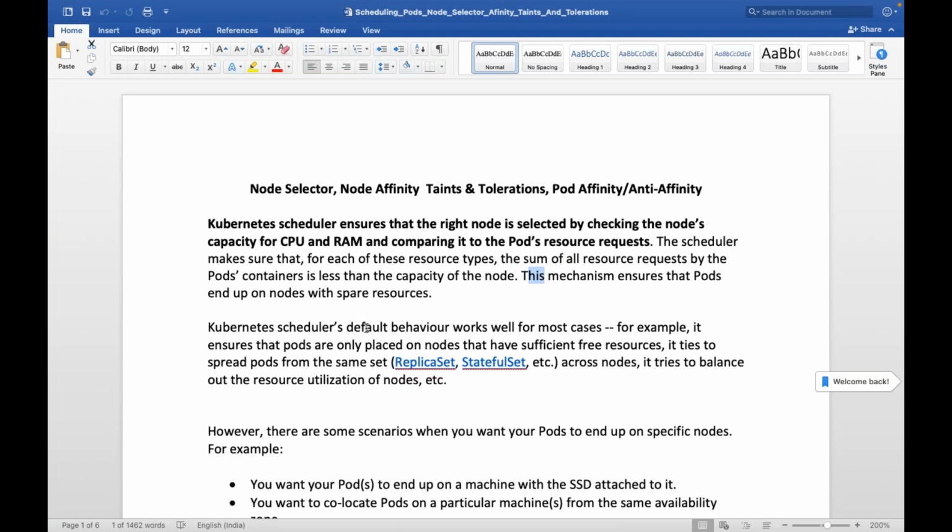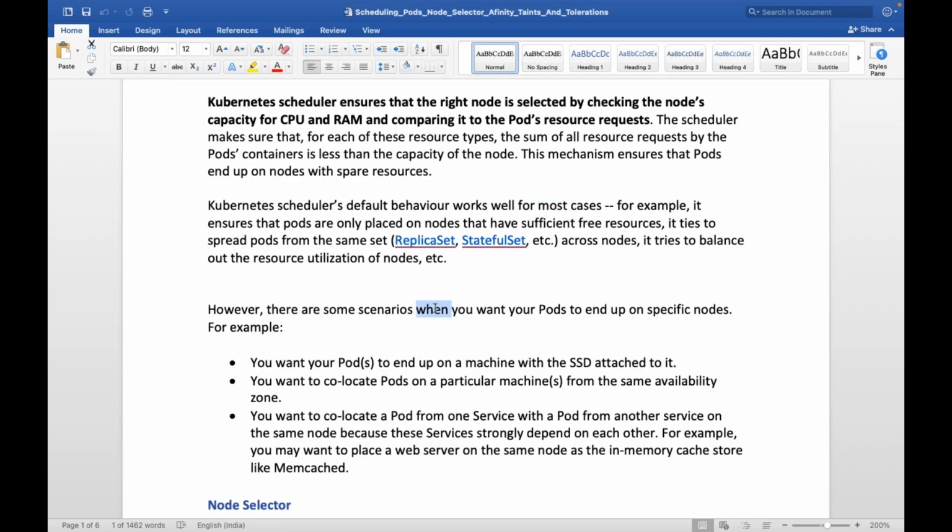The Kubernetes scheduler's default behavior works well for most cases. It ensures that pods are only placed on nodes that have enough CPU and memory. It will also try to balance out the resource utilization of the nodes. This is the default behavior, and it works well for most cases. However, in some scenarios, you want your pods to be scheduled on specific nodes.